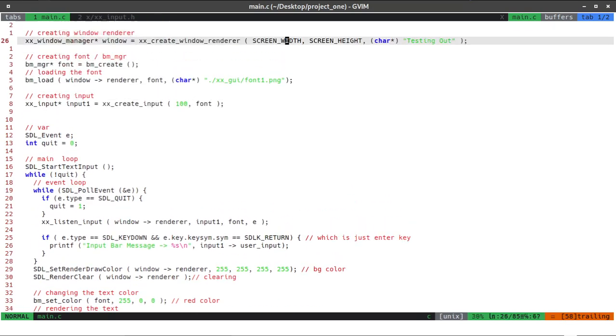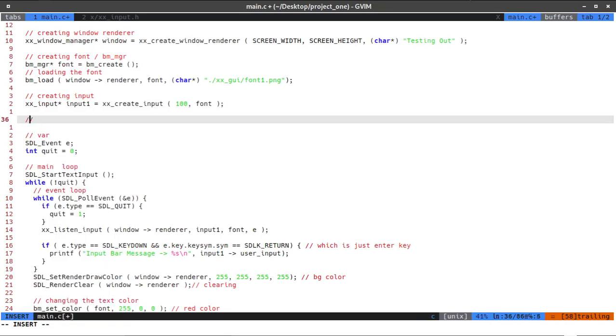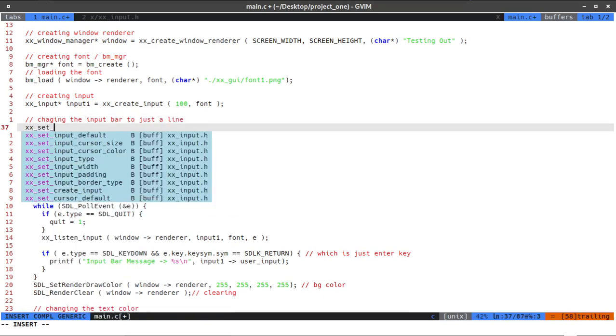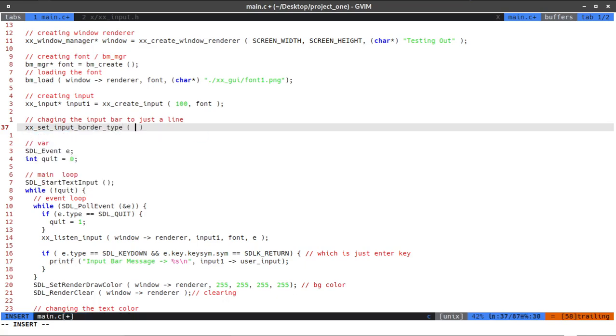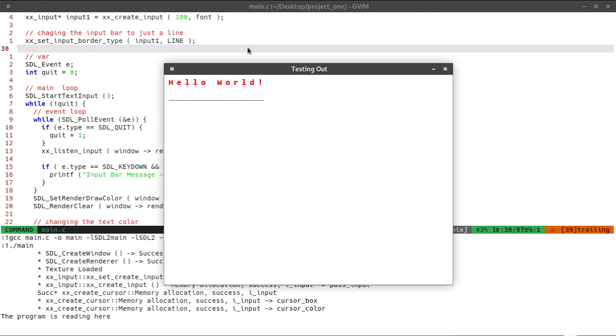After creating the input, you can do something like changing the input bar to just a line, and I think that is XX set input padding border type. Yes, it's border type, input 1, and I think it's just line. Voila, there's no box, there is just a line. Hello world, beautiful.